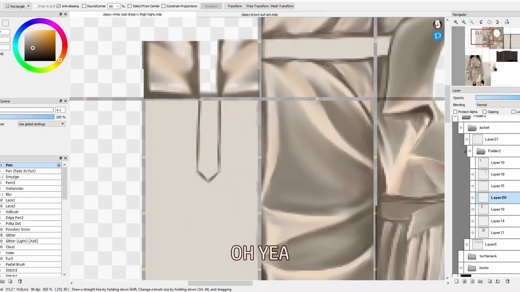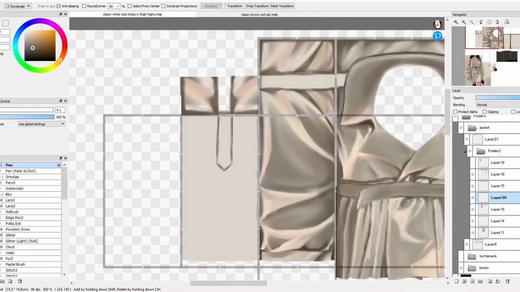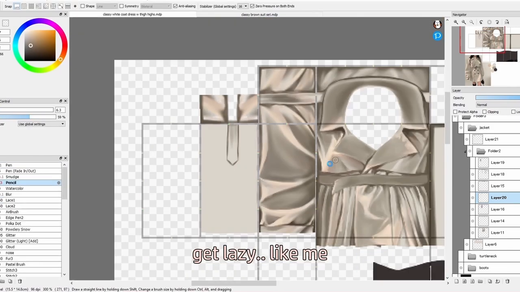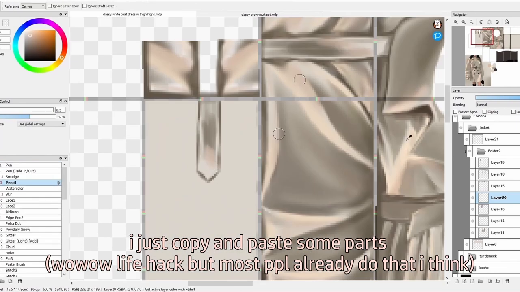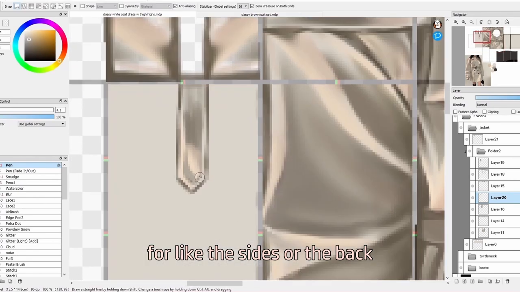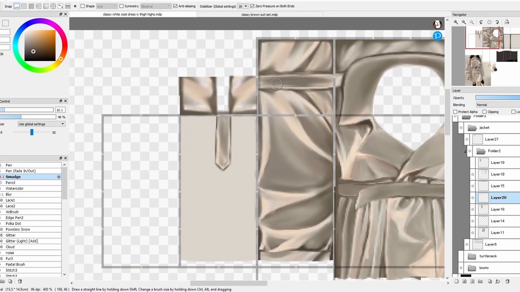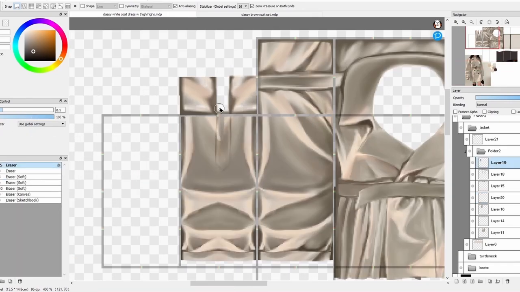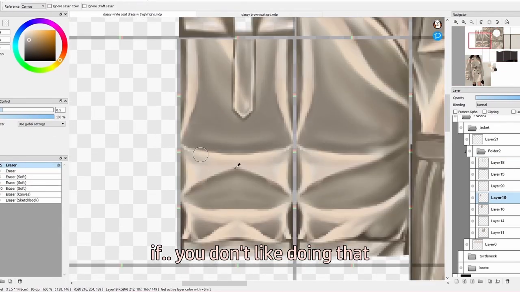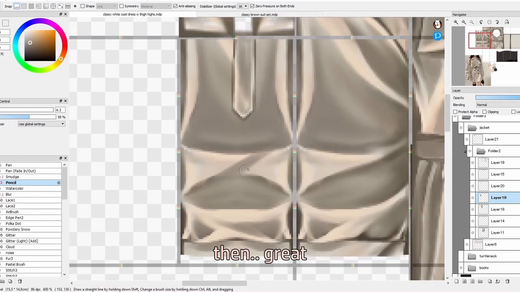Side of... oh yeah. If you guys ever get lazy like me, I just copy and paste some parts for the sides or the back. I think a lot of people already do that, but yeah. If you don't like doing that, then great.